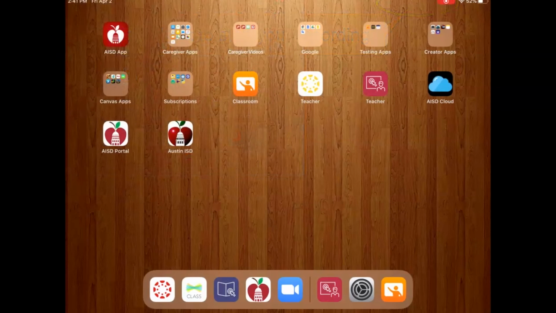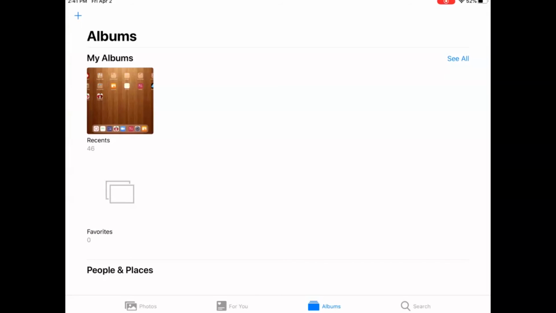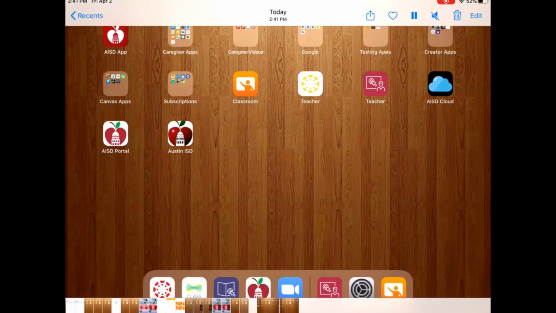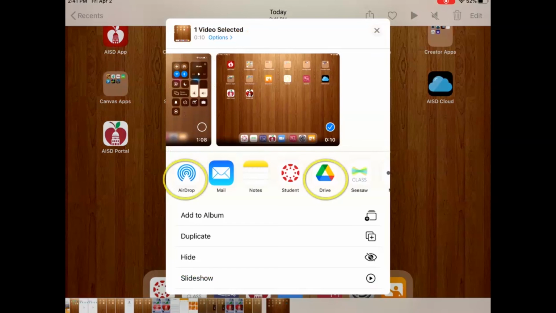To find your screen recording, you are going to look for the Photo app, which can be found under Caregiver Apps during school hours. When you go into your Photo app, the recording should be under your recent photos, and you can choose how you would like to save or share your recording. You might consider airdropping it to a nearby device or saving it to your Google Drive. You could also post it to Canvas Student or your Seesaw class.